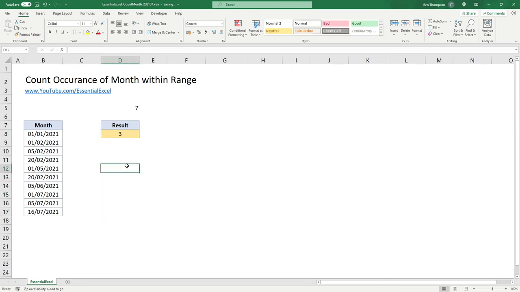In a nutshell, that turned out to be quite a long-winded example of how this function works. But in the shortest terms, if you're trying to count the number of times a month appears within a range, then this is the formula you need to achieve that.